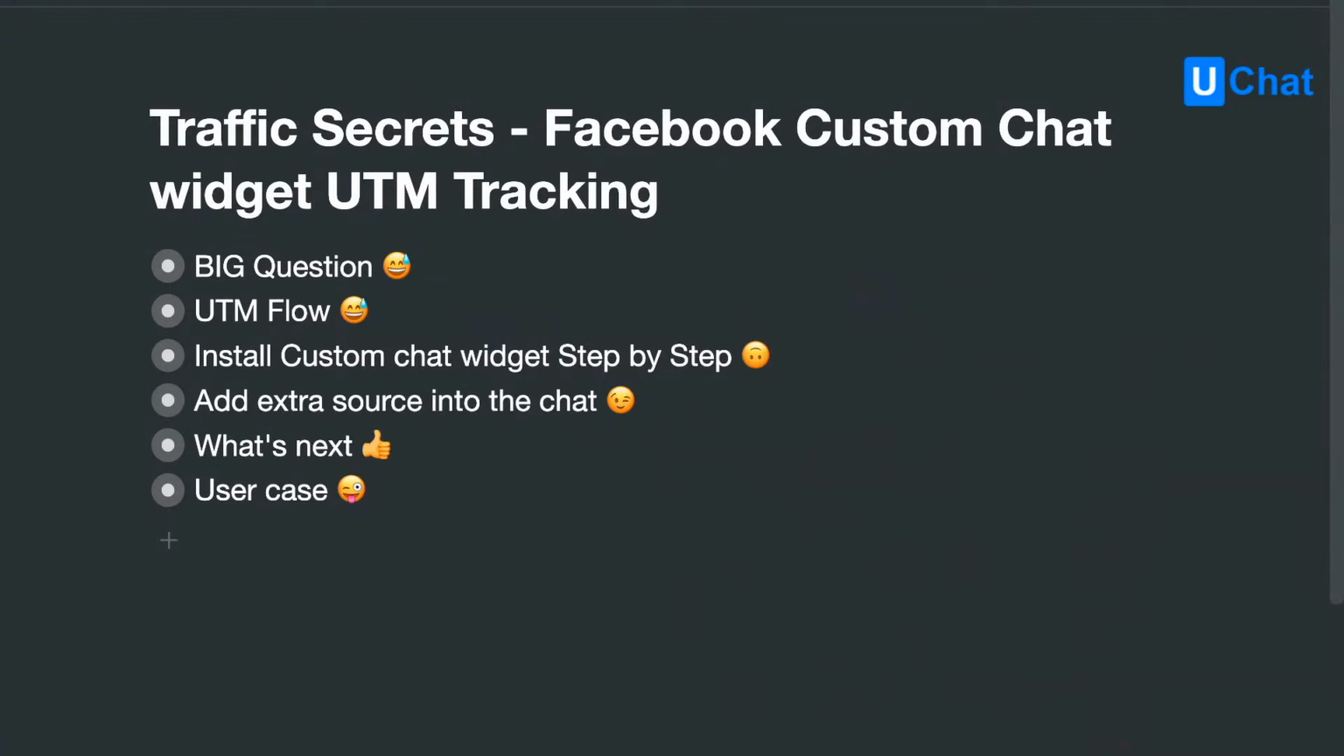So actually this is a little different from what we did previously, and I hope you guys like it. It will really let you know exactly what is converting in your chatbot, what is working and what is not.